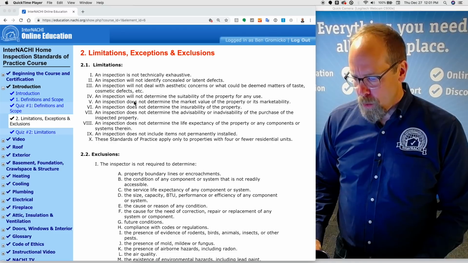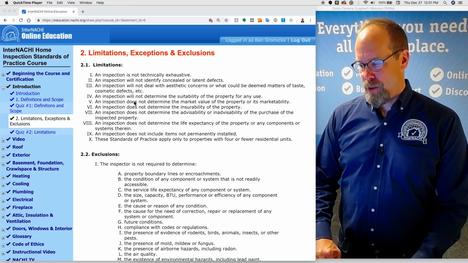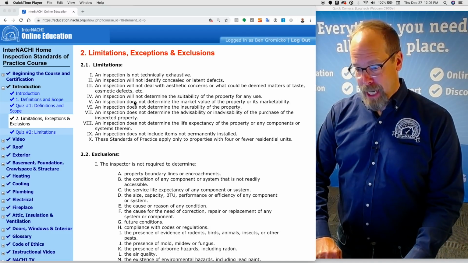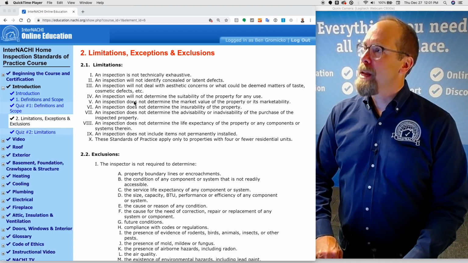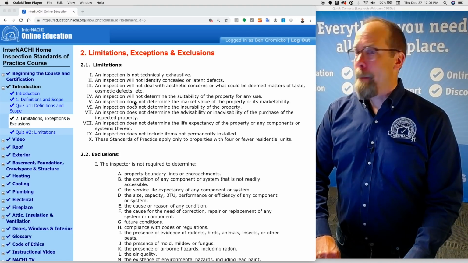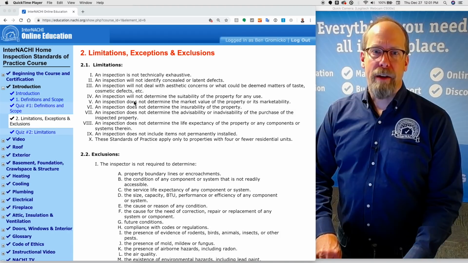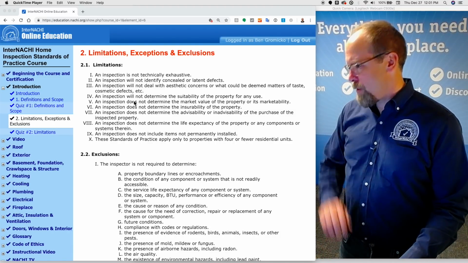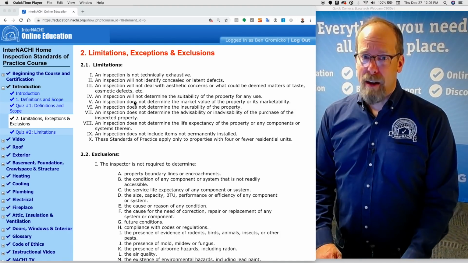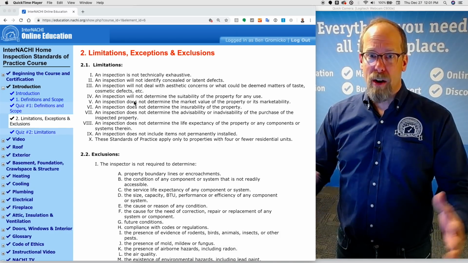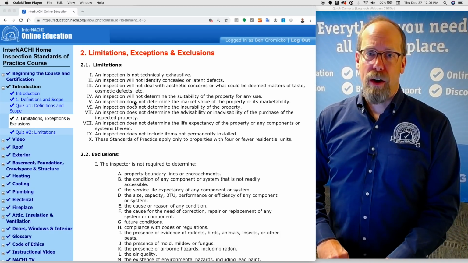An inspection will not include aesthetic concerns, like matters of taste or cosmetic defects. A cosmetic defect is a blemish or a flaw, a stain on the carpet. It could be a brown stain on a white carpet, but that's not part of a home inspection.